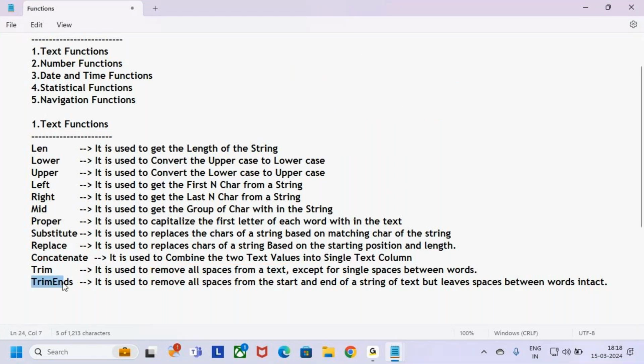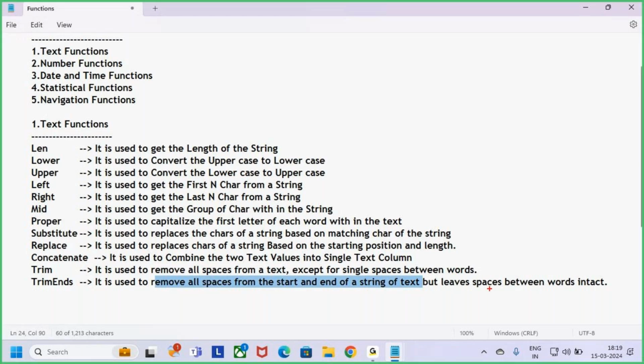And next one is trim ends. Now the functionality of trim ends is, it is used to remove all the spaces from the starting and ending of the text. Whenever you want to remove the spaces at the starting and ending of the text, then you can use the trim ends case. This trim ends doesn't remove the spaces between the two words. If you want to remove the spaces between the two words, you need to use what?